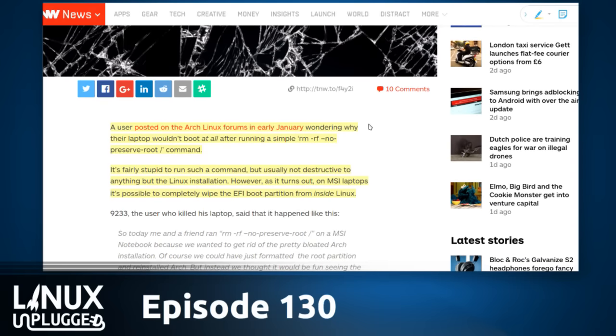So, as all things that are relevant and important to the internet, a user posted on the Arch Linux forums. Where all great things start? Back in January, which is still this month. I don't know why they wrote it like that. Wondering why their laptop wouldn't boot at all after running the simple rm -rf --no-preserve-root /. So, delete the entire frickin' root directory.